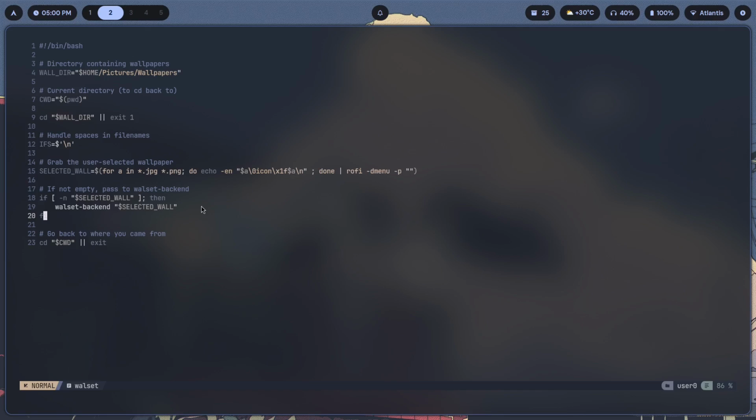This is why we named the two programs separately. Again, you can use whatever name you want, get creative with it. It's even better and even more fun. But yeah, if selected wall, this variable, is not empty, then pass it to wall set backend as an image path, and that should set all the wallpapers and do all the configuration that you need to, that you saw in the previous file that I mentioned. Great. Then you just go back to where you came from.